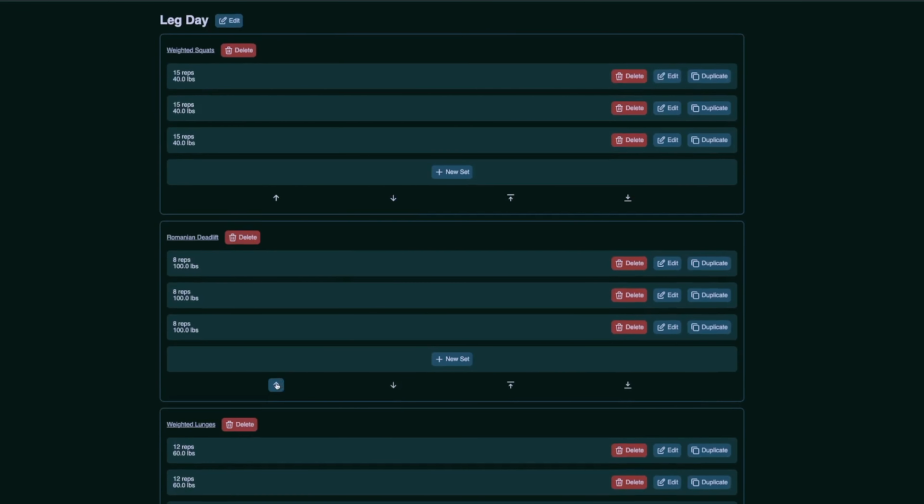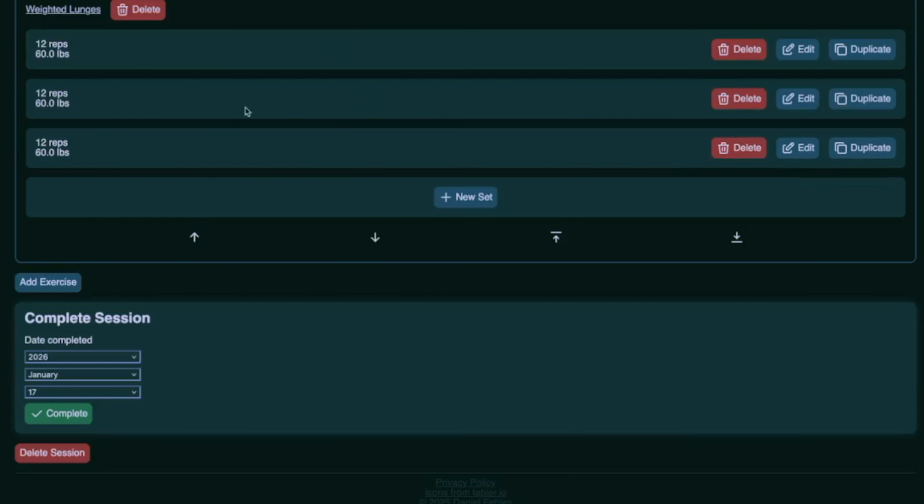You can hit the up arrow here. That'll bring the Romanian deadlift up, or we can bring it back down. This is just a handy little feature so that you can keep track of what order the exercises were done in. So once your exercise is done, what you can do is you can hit the complete button.